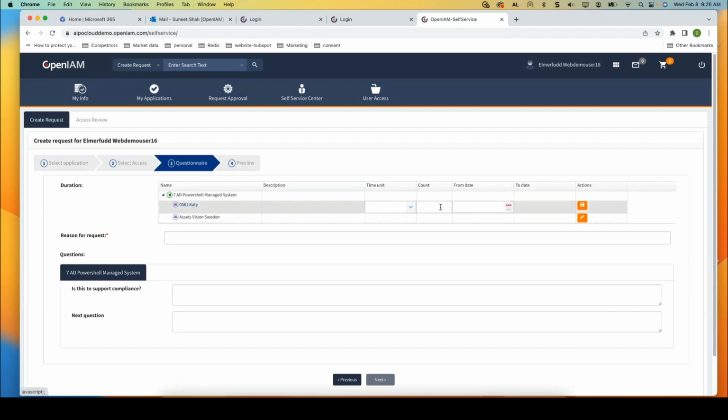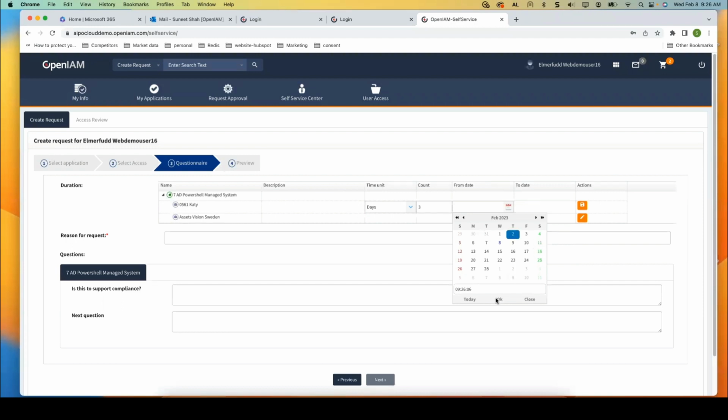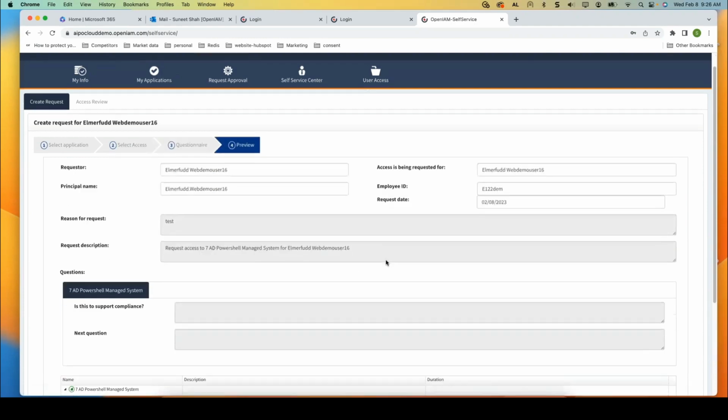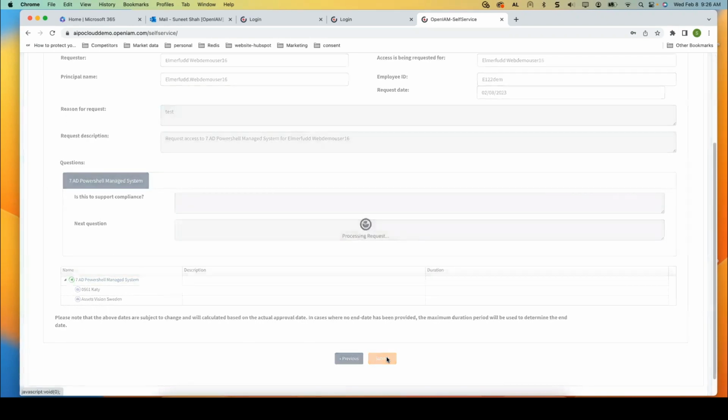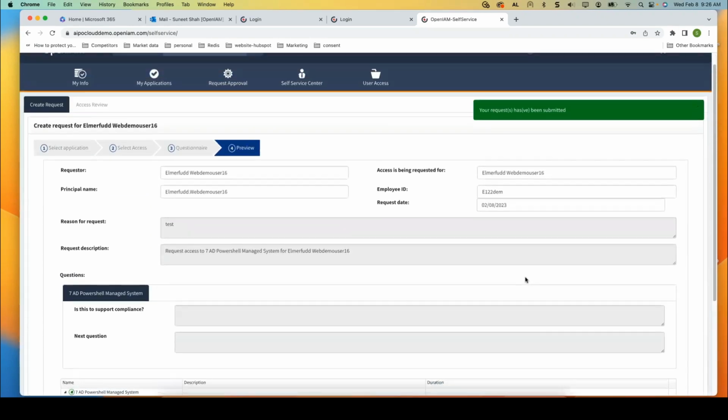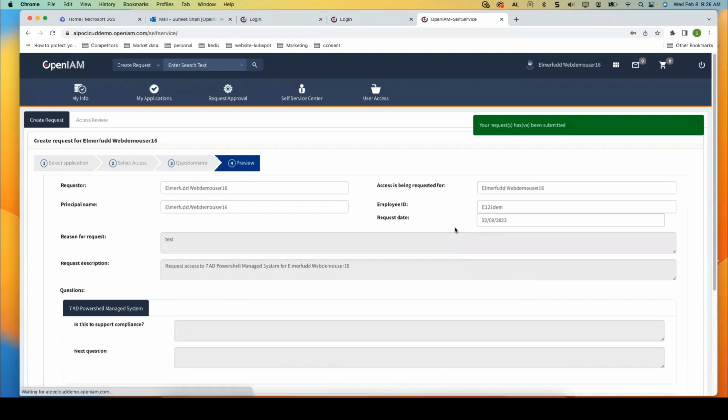So let's say I want it for, say, 3 days, and I want it from tomorrow, or well, that's good. All right, beauty of a live demo. And then we have the forms that, again, are defined by you. And if all of this looks okay, it's going to go ahead and submit this request.